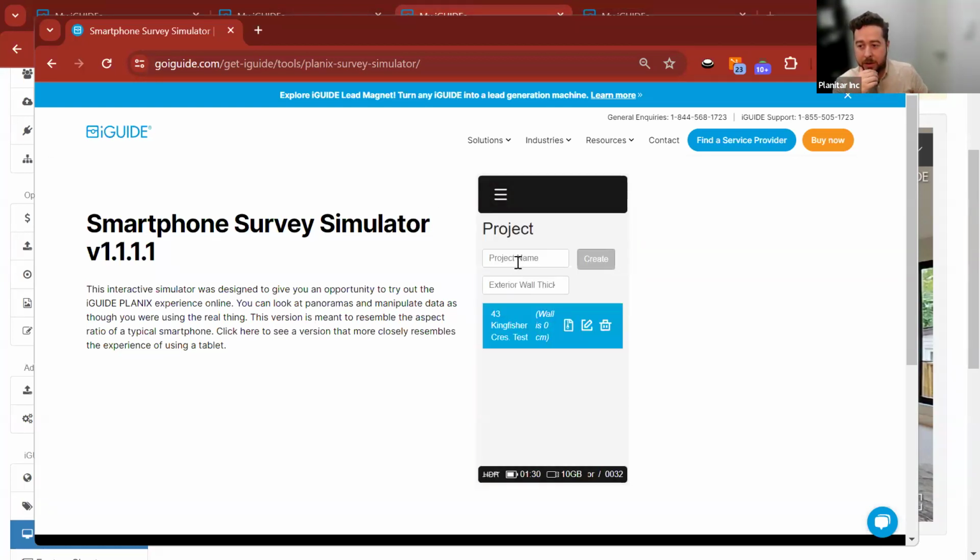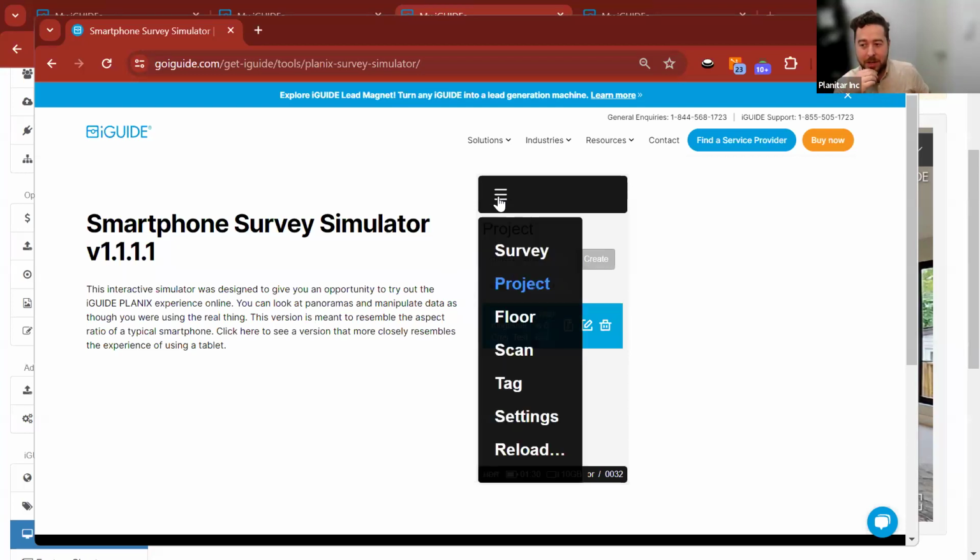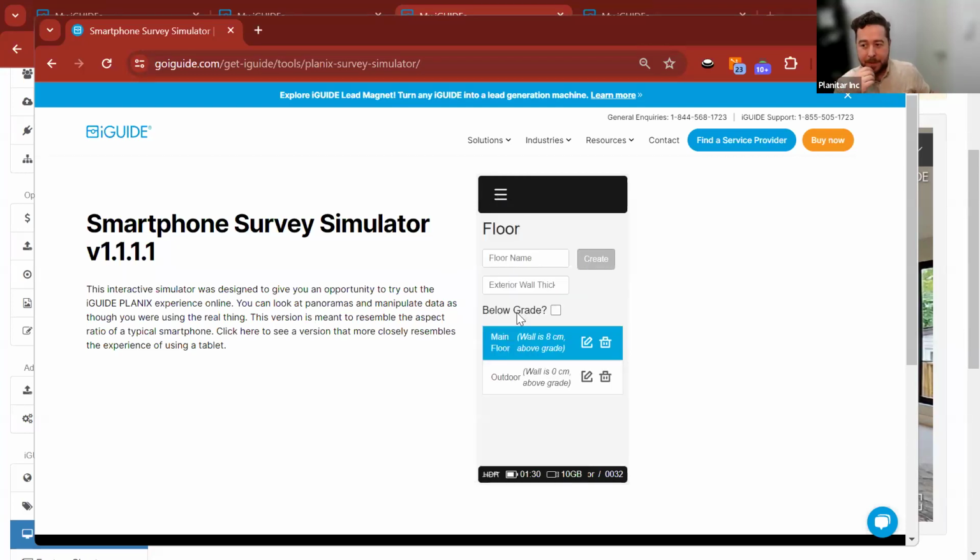So new project, perhaps you're going to call it the same address as before, and perhaps you're going to add in update or summer scans or however you want to title it. It's up to you. But you're going to create a new project. You're going to create a new floor, and you're going to essentially do it the same way. Are you going to be scanning the indoor or just the exterior?